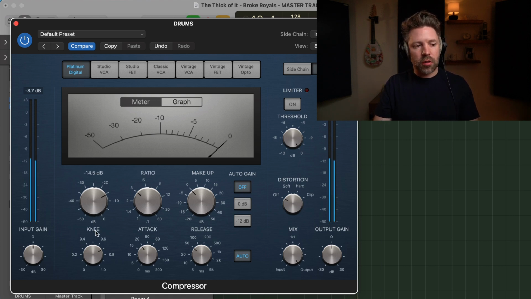We'll bring the threshold down until we're getting some compression. If I go down here, it's pretty extreme. So I'm just looking to do a little bit. We're just looking for 3 to 5 decibels of compression on my entire drum bus here. So that is feeling pretty good to me. If I turn this off, it's a little bit louder. So let's go ahead and turn the makeup gain up a little bit here.